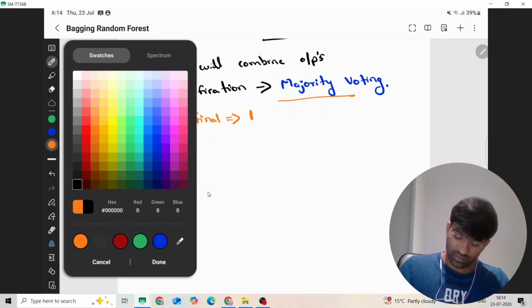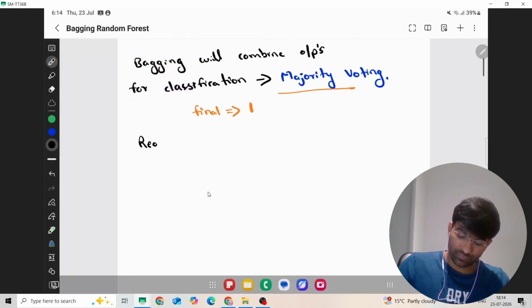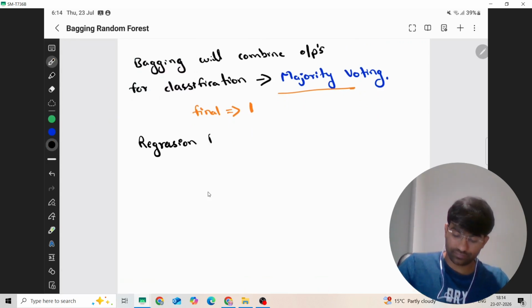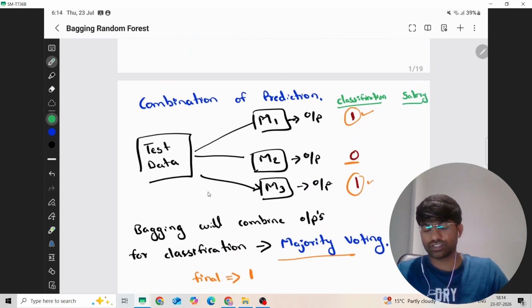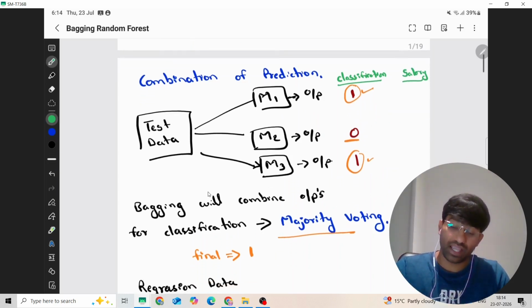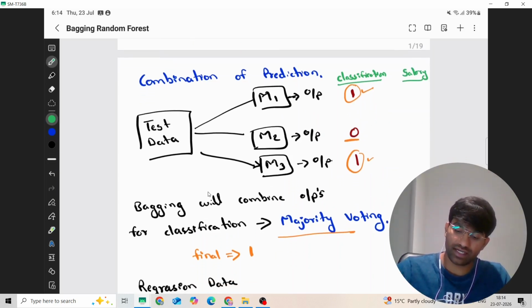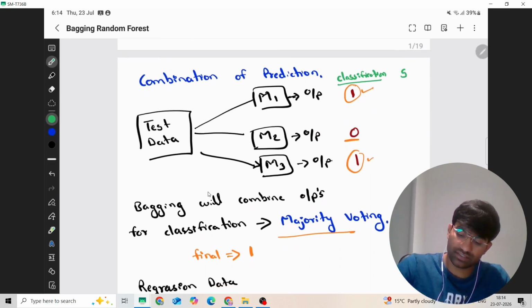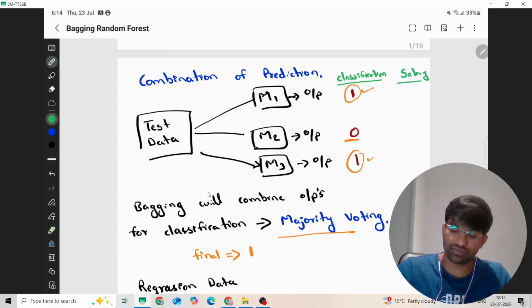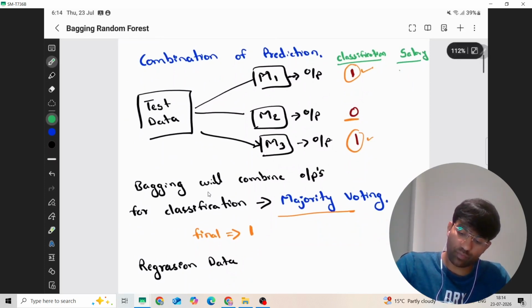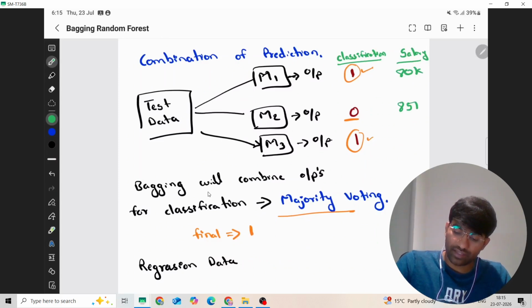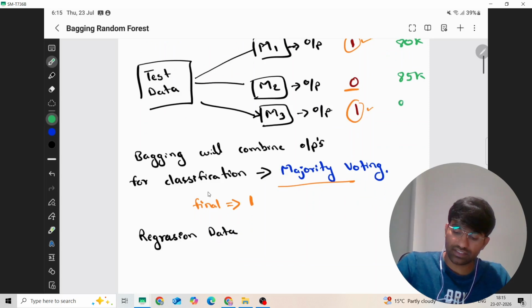And what about regression data? We are training our model on regression data. Let's consider one example here. Suppose our model is predicting salary based on some input features like department and experience. The salary will be our continuous target variable. This is going to be a regression task. Suppose the salary predicted by model 1 is 80k, by model 2 is 85k, and by model 3 is 90k.